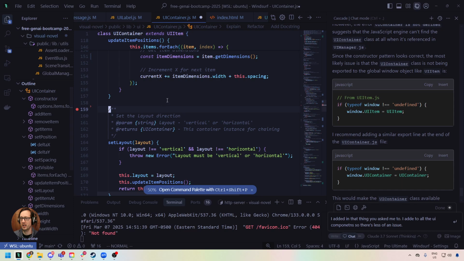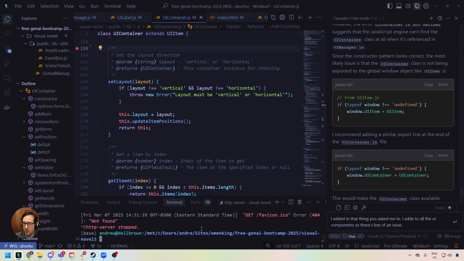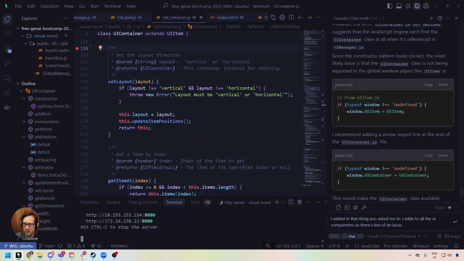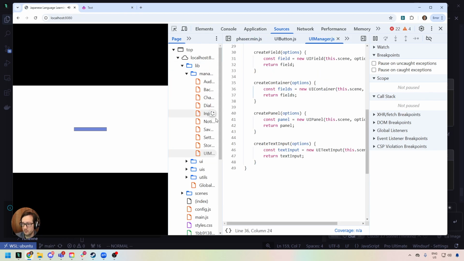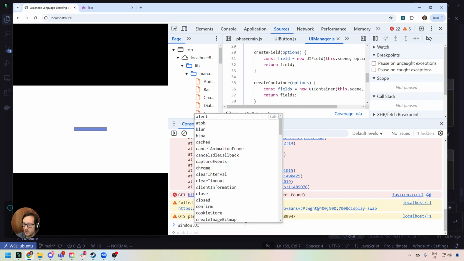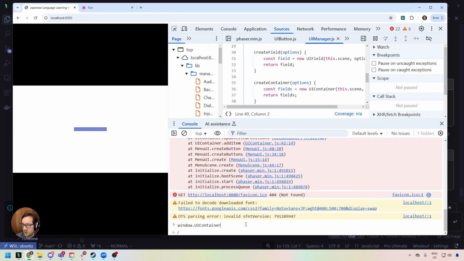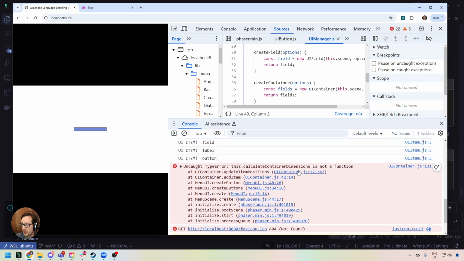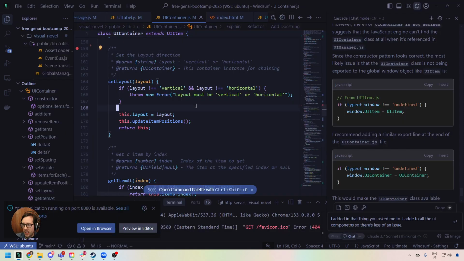Right? And if there was something, I think it would be that. I think that's probably our problem. If there was a problem in there, we definitely removed a bunch of code. And so here we're saying window.ui components, UI container, and now it shows up. So that's good. We go up here. Calculate container dimensions is now gone. It is, and that's under update item position. So that was their problem.